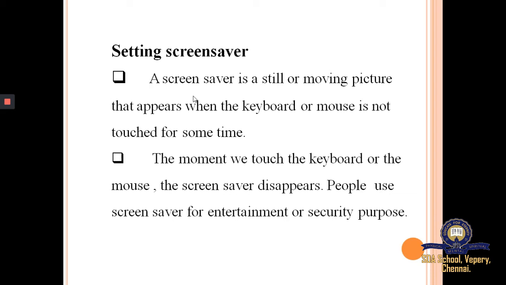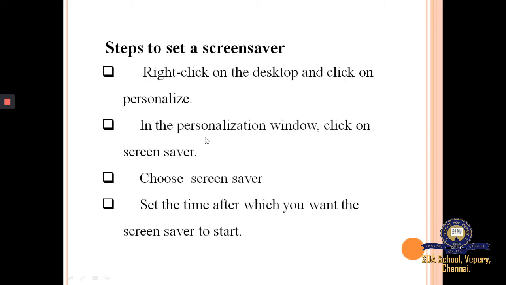Okay, people use screensavers for entertainment or security purposes. Again I will explain. A screensaver is a still or moving picture that appears when the keyboard or mouse is not touched for some time, and the moment we touch the keyboard or the mouse, the screensaver disappears. People use screensavers for entertainment or security purposes.